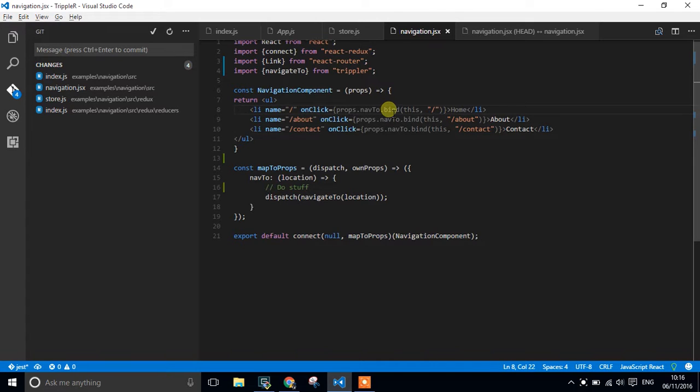So the on click will run the navigate to. It will pass in an argument with /. So when it navigates, it will go to that /. About us, /about us, same thing, navigate to. So now we've got these on click actions, which are going to raise this action. Everything works the way you'd expect.